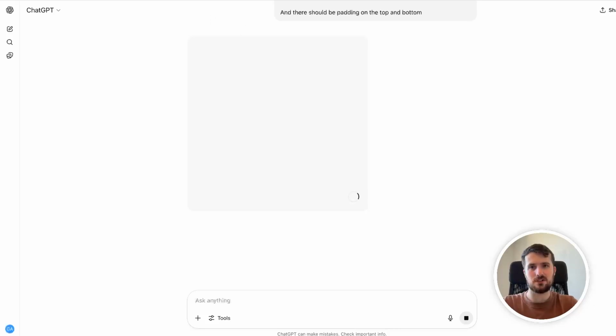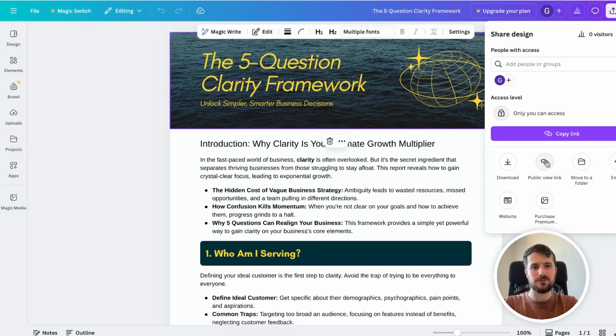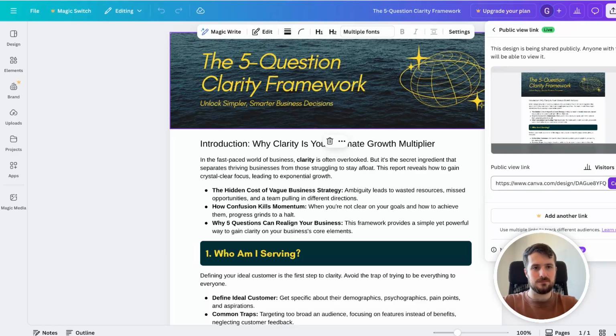All right, while that generates, I'll go back into Canva and I'll hit share, and we're going to click public view link here. And now I'm going to click create public view link and copy it. And this is going to be the actual lead magnet that we send to people.